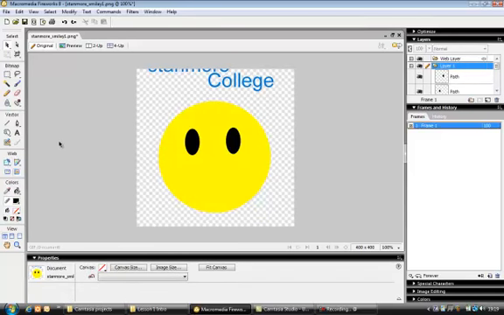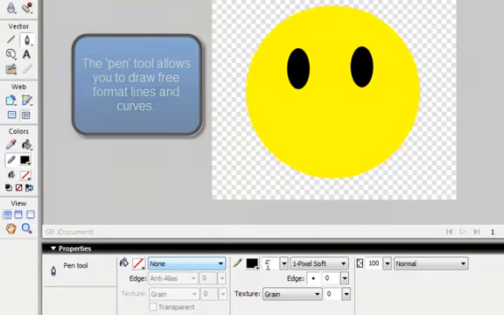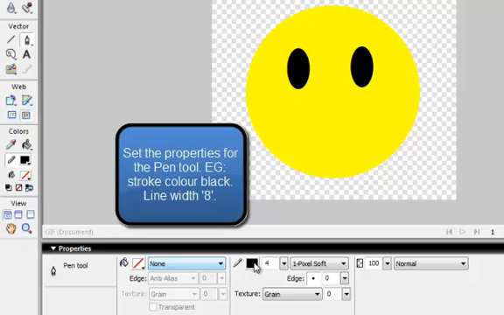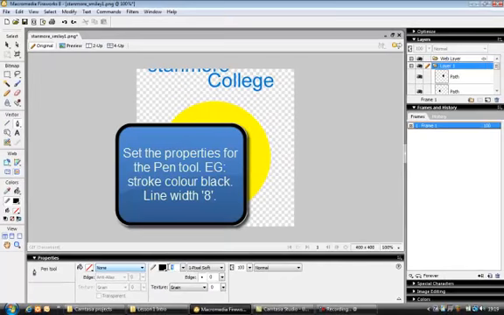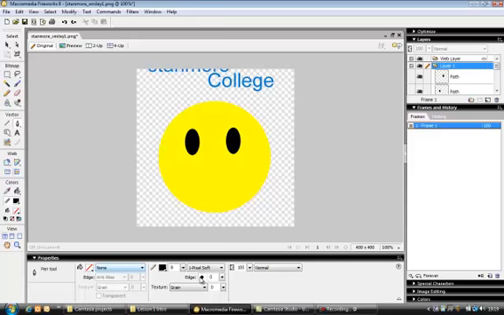So now let's have a look at the pen tool. We've got it over on the vector side here. When I click on the pen tool, it allows me to do sort of free format lines and curves. The properties change down the bottom to match the tool. The stroke colour I'm going to leave at black, and I'm going to change the thickness of the line to 8 pixels. And it sort of gives you an image of it.